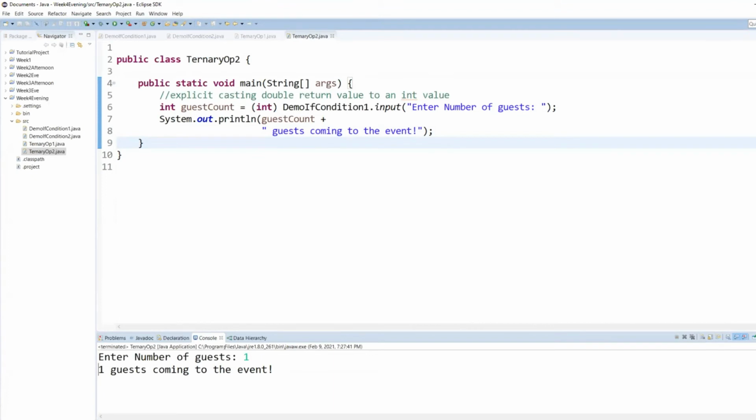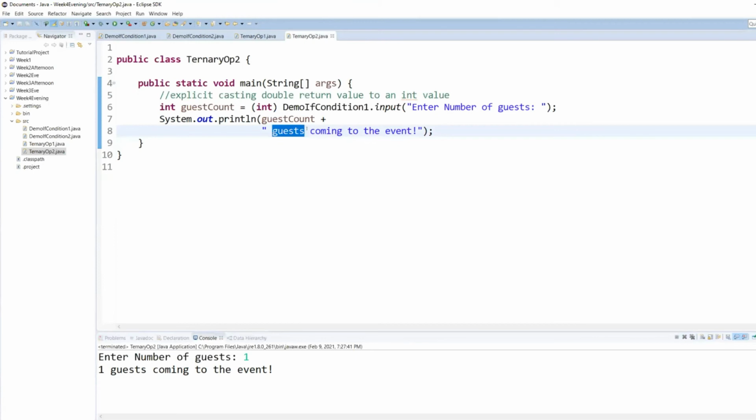What's wrong with my output? Exactly. The singular should be guest. And I can fix those kind of things also with the help of ternary operators. So let me first get rid of the guests from here. And on the line above, I'm going to now make a parentheses in which I will write another parentheses with a condition and 2 values.